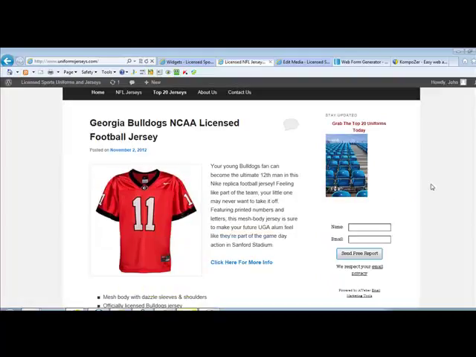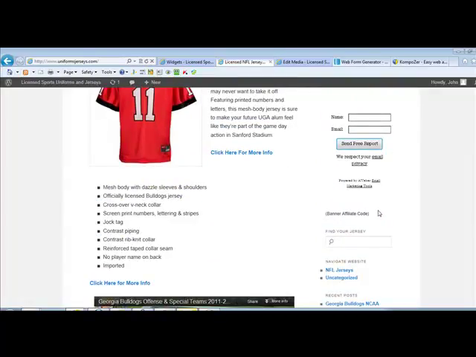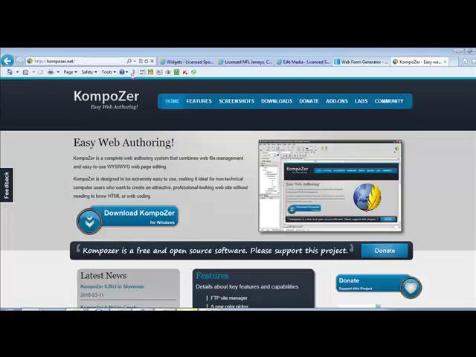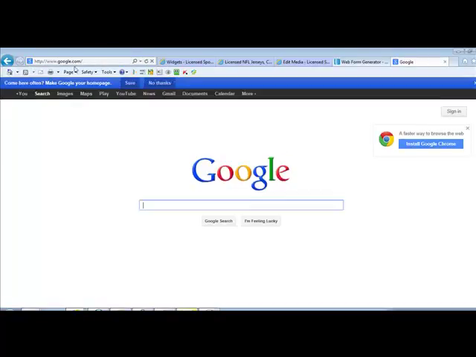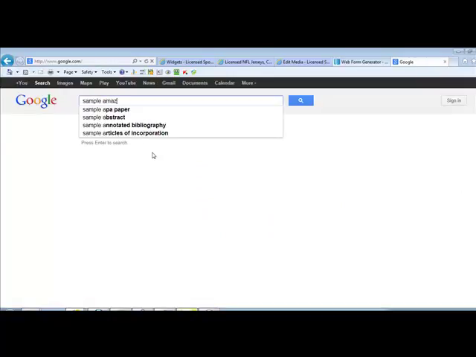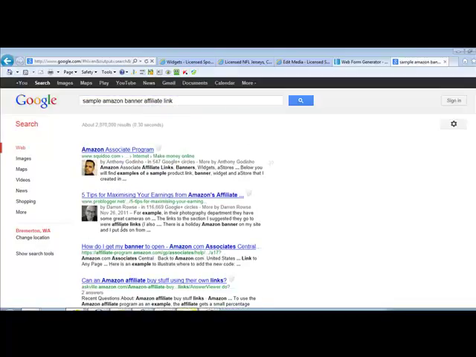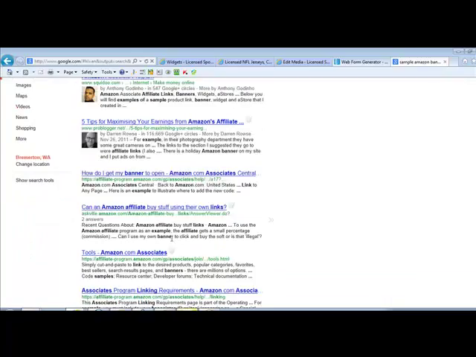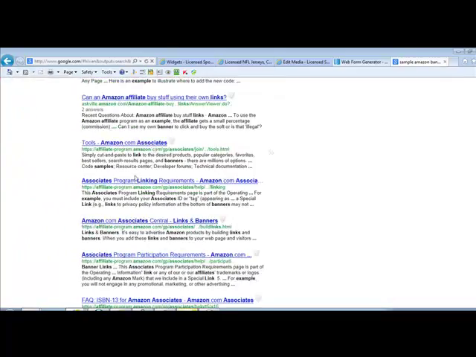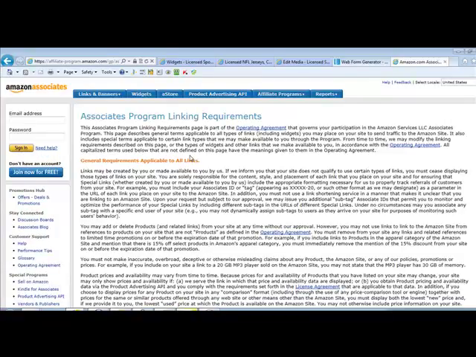So that's how you insert your autoresponder code. That's how you can insert images over here. Again, you can also insert like your banner affiliate code. So let's just go here. I'm just going to grab a sample banner affiliate code. So let's just say sample, I don't know where I'm going to find one, but sample Amazon banner affiliate link. All right. So we're just going to grab a link here and we'll just plug one in.